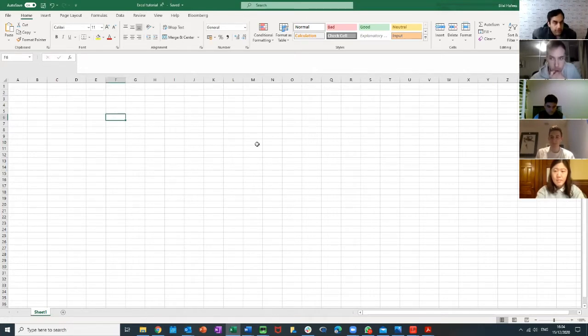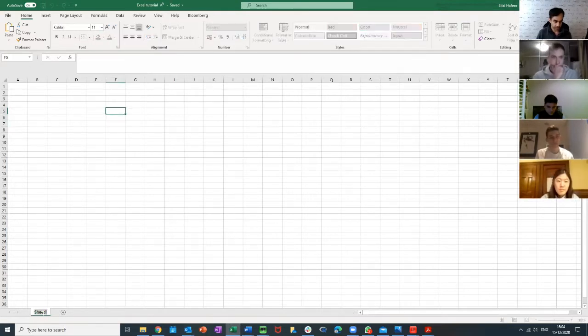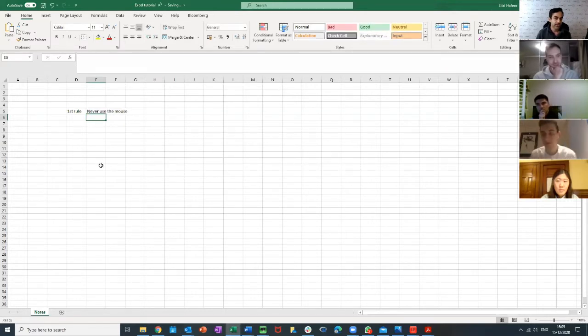So first, some general principles on how best to use Excel. Let me just write down some notes here. I'm going to share this spreadsheet with everyone afterwards. So the first rule is never use the mouse. Essentially, if you use the mouse, first of all, it takes your hand away from the keyboard, which slows you down. Secondly, it tends to be less accurate, because if you're going here, there, it's just much less accurate.